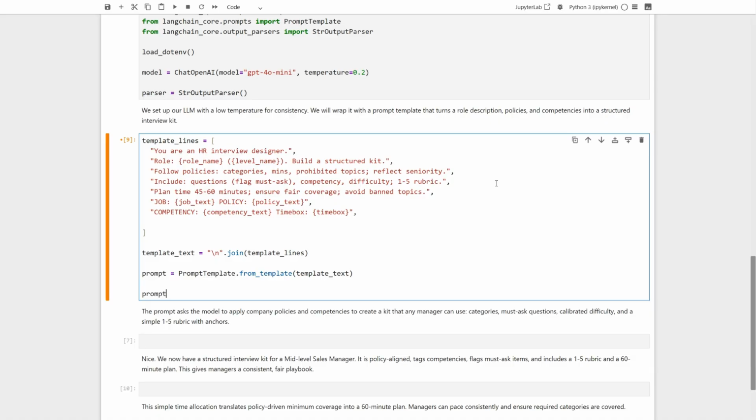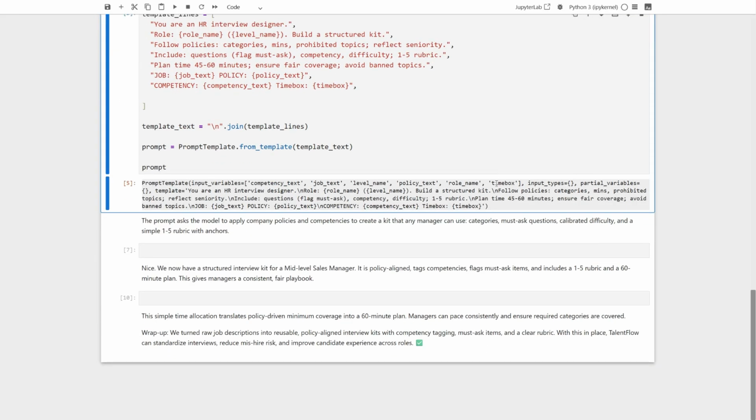before we use it. Here's the heart of it, the prompt. We pass in the role and level, tell the model to follow the policies, avoid prohibited topics, and reflect seniority. We ask it to produce questions, mark must-ask items, tag competencies, and label difficulty. We include a simple 1 to 5 scoring rubric with clear anchors, and we time-box the plan to 45 to 60 minutes. In short, we're turning messy inputs into a clean, reusable interview kit.